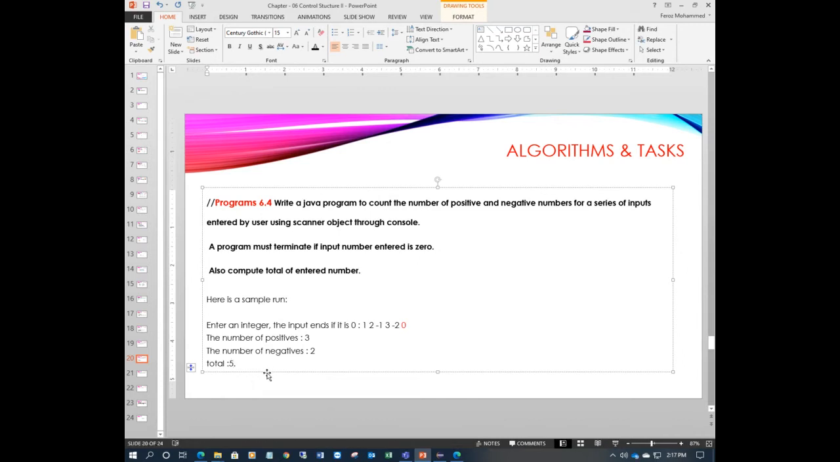Okay. Or maybe the total positive and total negative numbers. The question was the total number, the total entered numbers, total 5 here, right? So this is one thing. Let's calculate here.